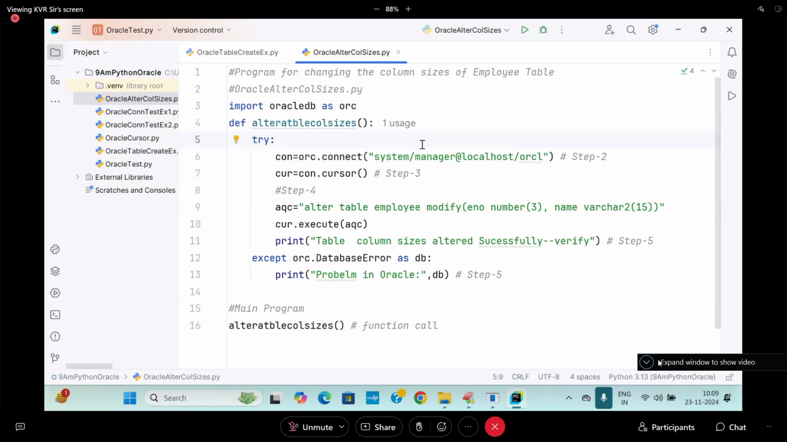Write a Python program which will add a new column, company name, to the employee table. So how to do this?